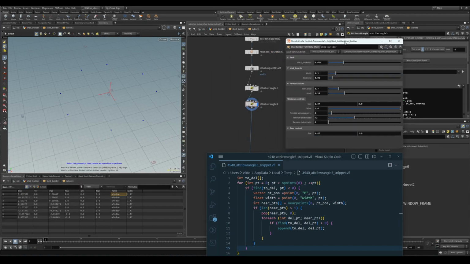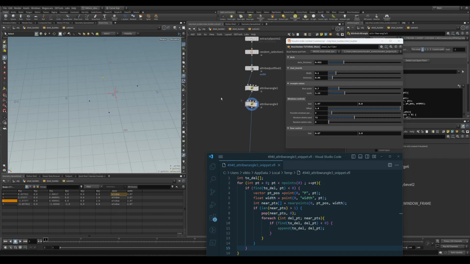So let's go back to our HDA and increase its size. You can see that with any reasonable points, we have left some windows at all the sides.